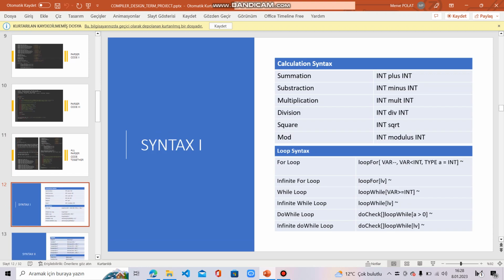Our calculation syntax. For summation, we use int plus int. For subtraction, int minus int. For multiplication, int mult int. For division, int div int. For square, int squared. For mod operation, int modulus int.